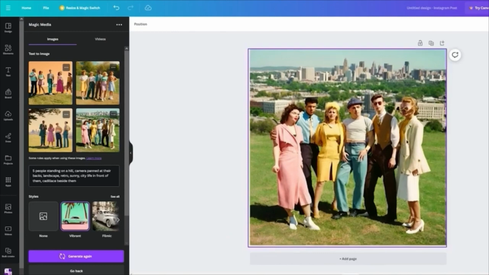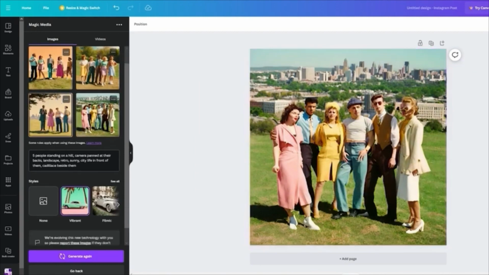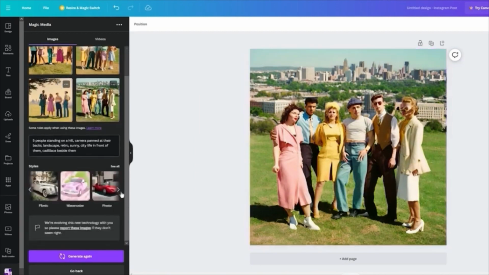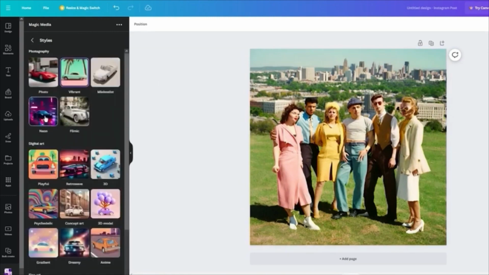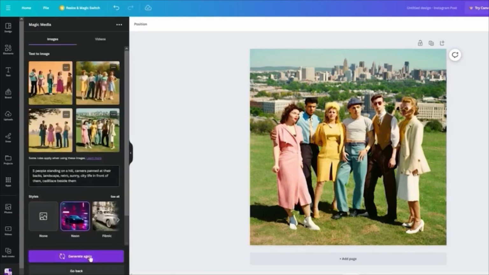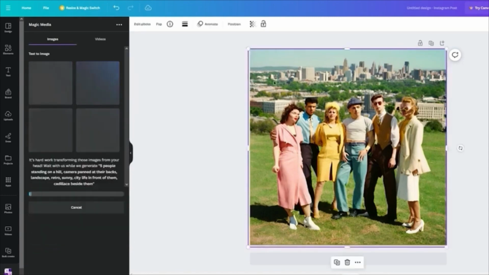Now obviously the faces of the people aren't the greatest. Now the reason for that is because AI doesn't really capture a real life person's face very well. But yeah, you get the main vibe of it and you get 4 variants of it. Plus, you can also change its style from the style section. So let's say I want it to be neon and I'm going to click on generate it again.